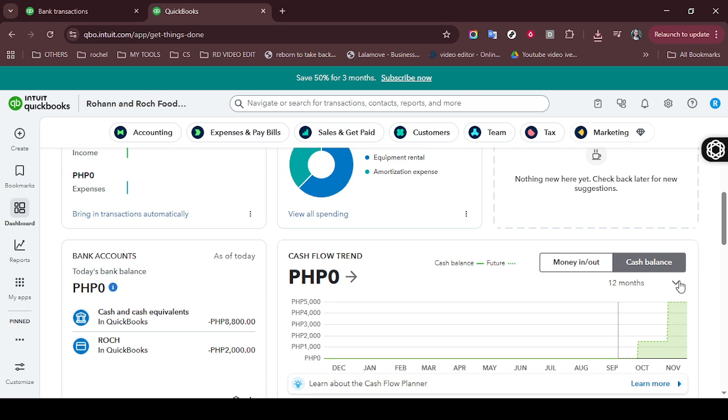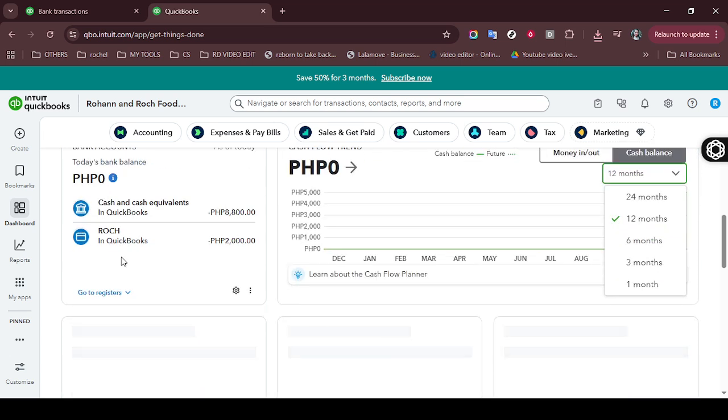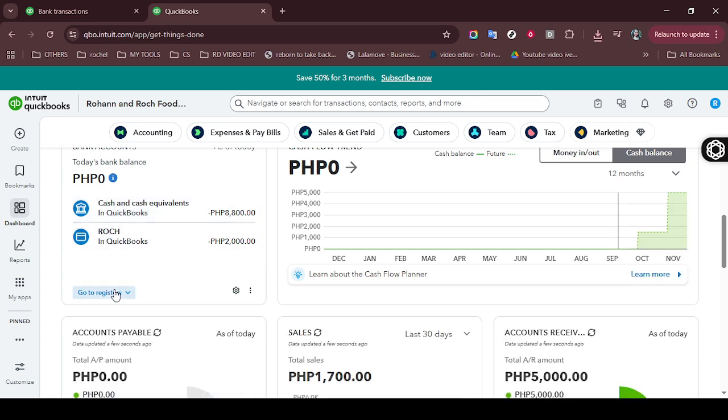Next, from this drop-down menu, you'll need to select Chart of Accounts. This is the comprehensive list of every account in your accounting system, organized by their type. It's a crucial tool as it provides a detailed view of your company's financial transactions and balance sheet. When you find the Chart of Accounts, go ahead and click on it to open the detailed list.